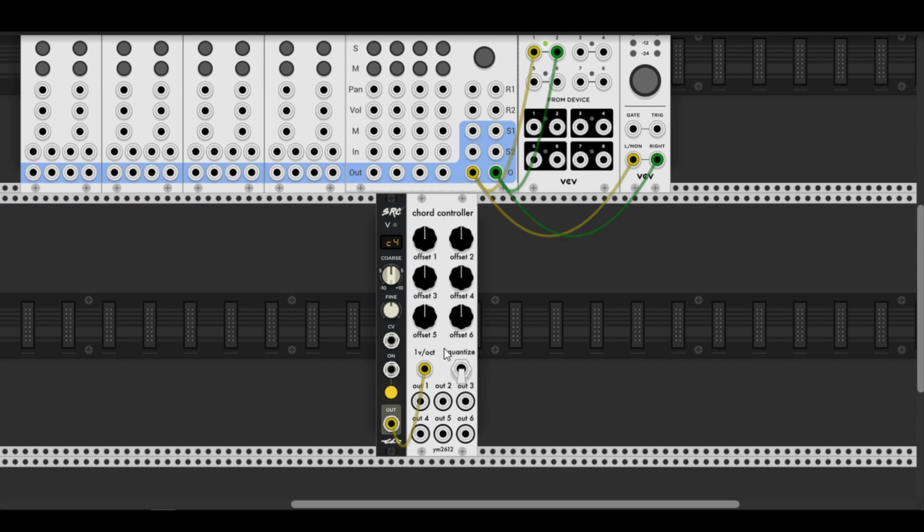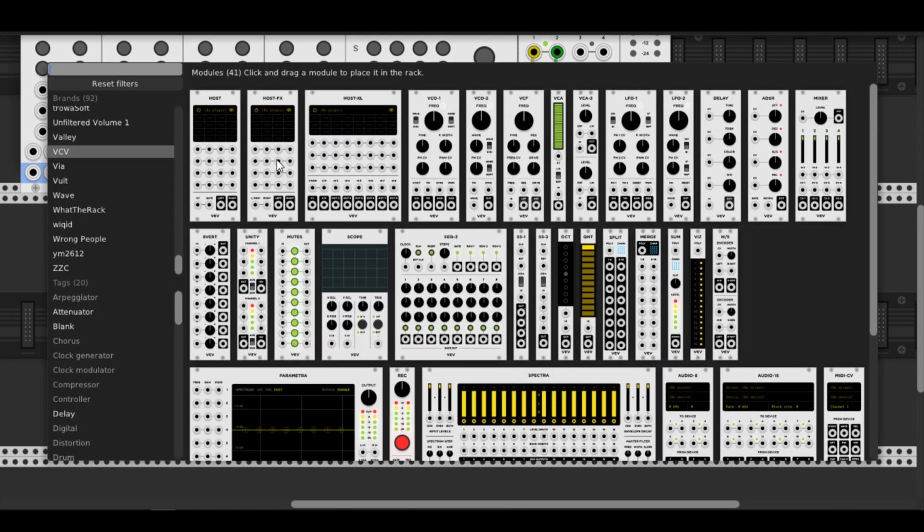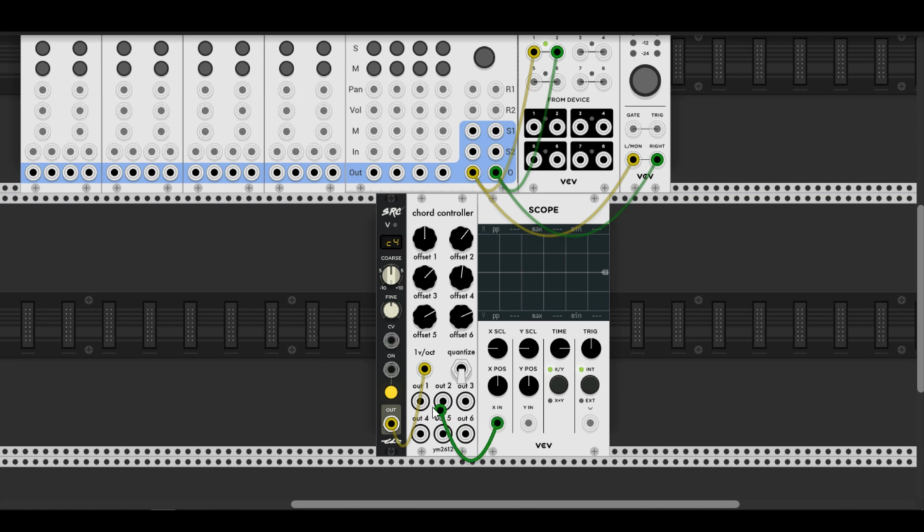Let's insert it and let's turn these knobs a bit. Thereby, we are generating 6 offsets from the root voltage. This is how it looks on the scope.